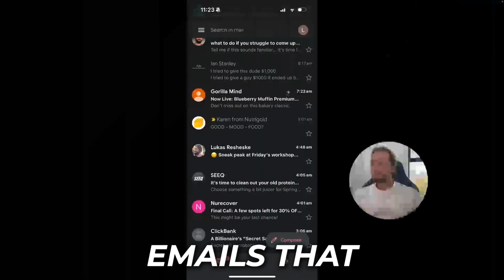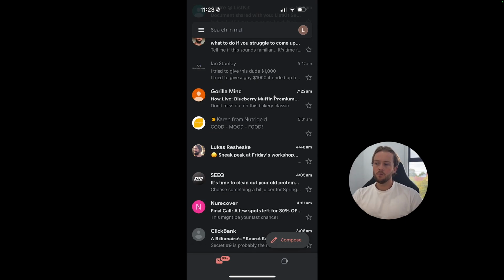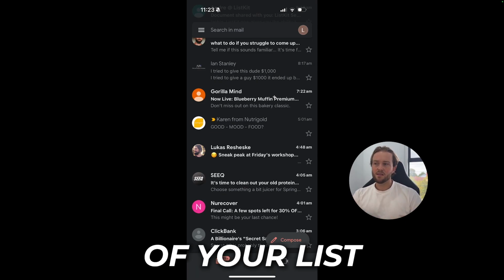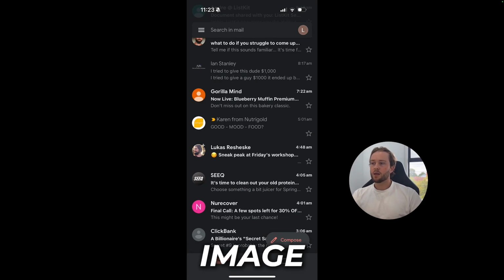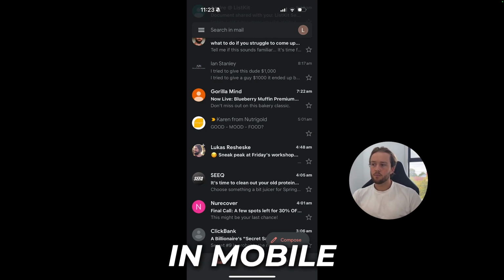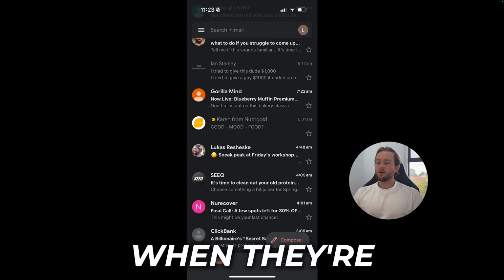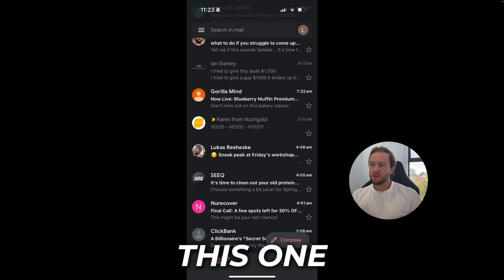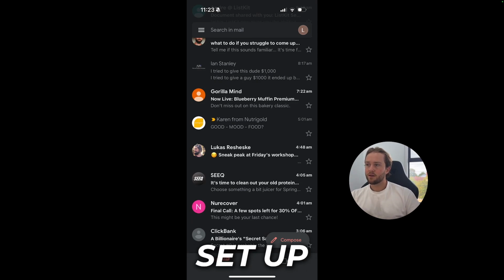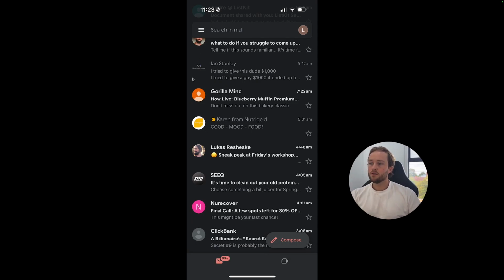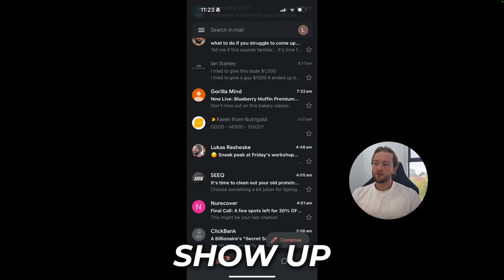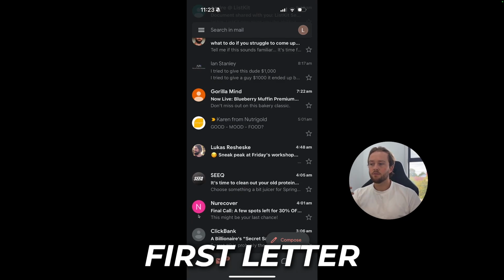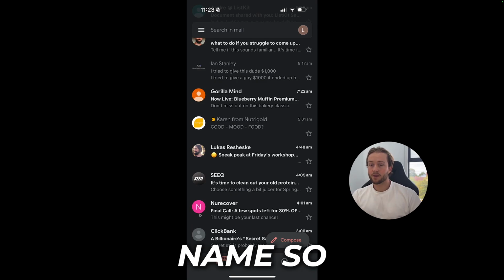added, the emails that are being sent to any Gmail user, which can be anywhere from 50 to 70% of your list, show up with a profile image. So this is especially powerful for mobile device users because when they're looking at the emails, they see the images next to them. So as you can see, this one here has the profile image set up, same with this one, these 2, and if you don't have any set up, then it'll either show up as a blank profile image like this one here, or it'll be the first letter of your from name.